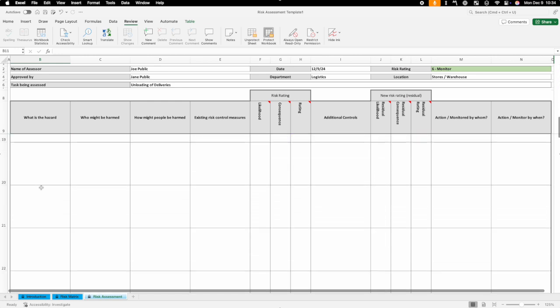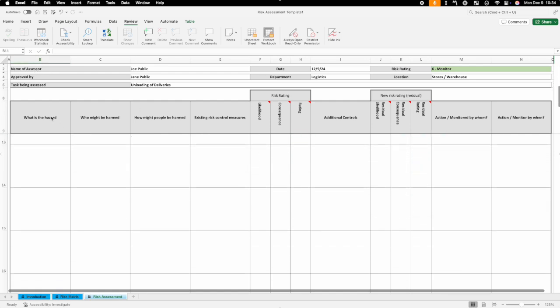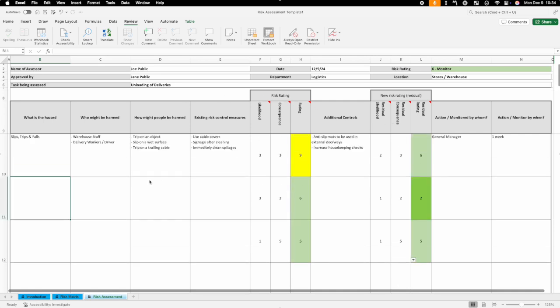Obviously, the row at the top is always going to stay visible, so you know what to complete in the boxes. You can then save this, but when you do save it, make sure that you save it as an Excel sheet and not the template. You don't want to be overwriting the template, but it should do that automatically for you.